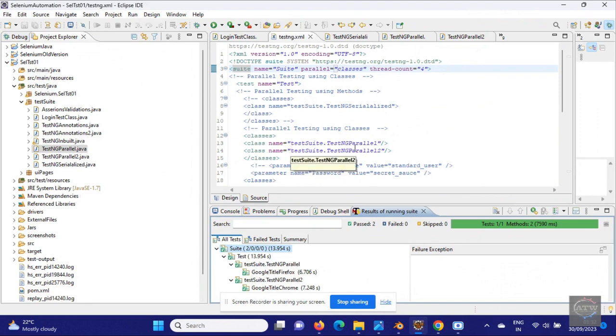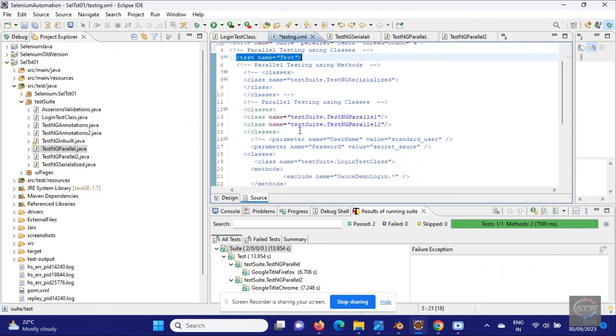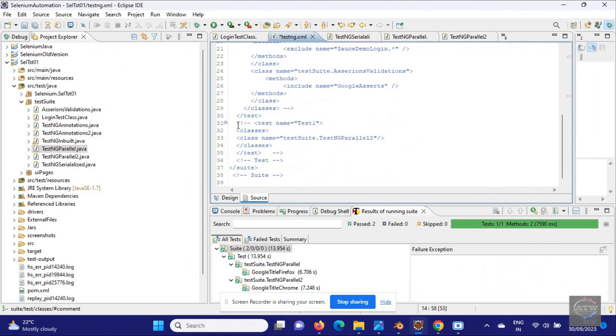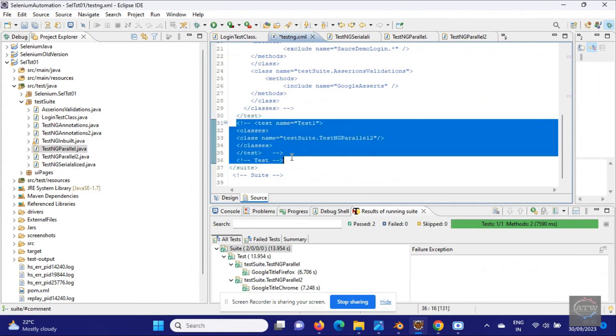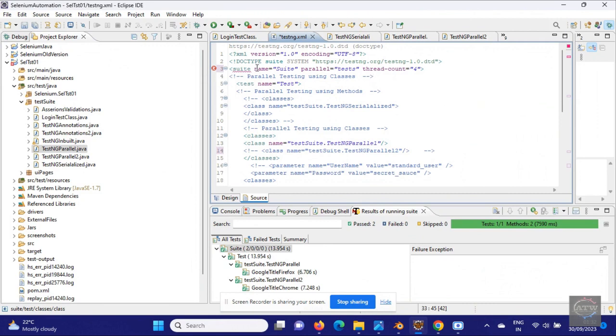Okay, and the last one which you are going to see is test. Sorry, cases. Okay, so test means test tag. So in this test we have, let me comment this, we have one test case and I will uncomment the other test. So in this test I have another test case. Okay, before that there is a problem in this. Let's see what is the problem.